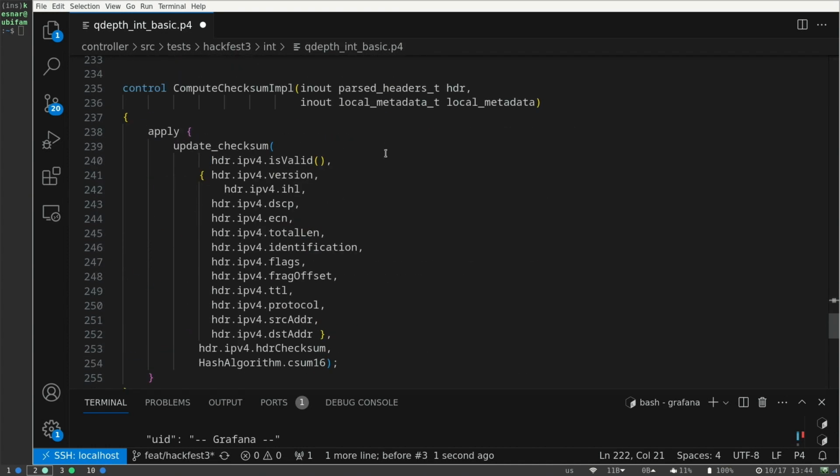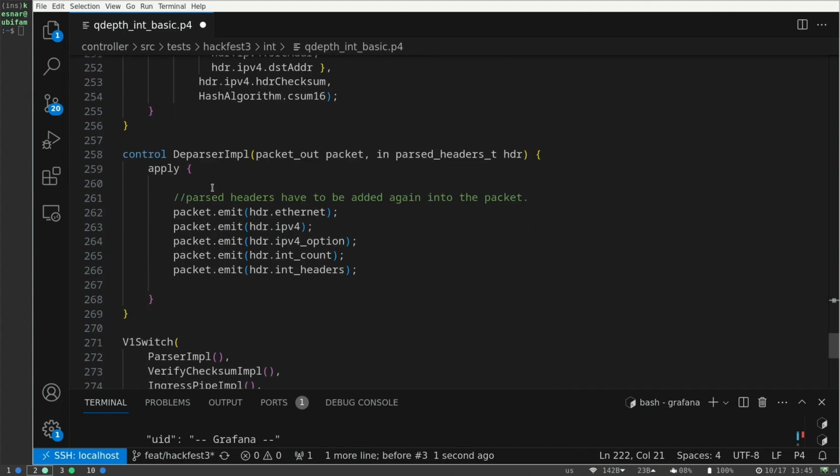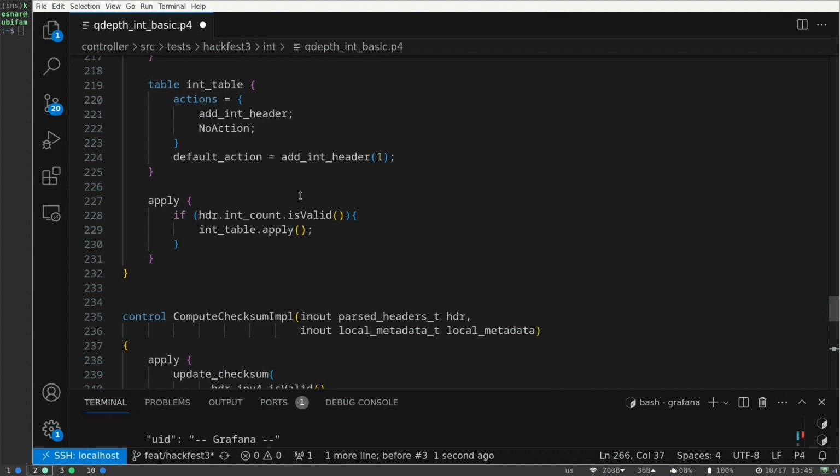And then, okay, we have to also update the checksum because we did a lot of changes in the packet. Previously, we didn't care about checksum because we take it as it is. We just change where it goes. Here we are changing the packet itself, and then we are deparsing it together with the INT headers. So this is the P4 program we will check when we come back.